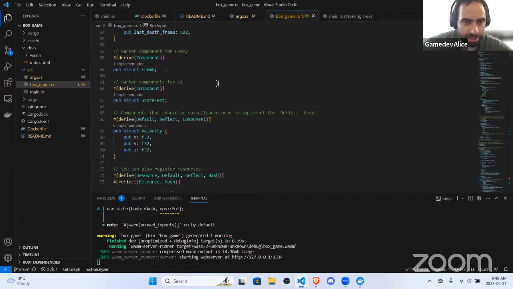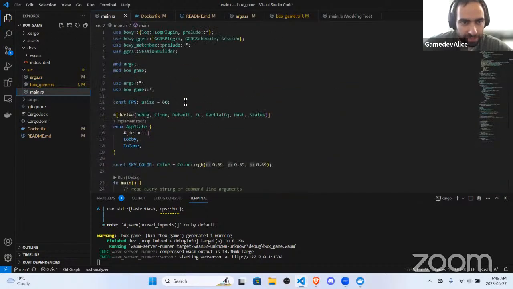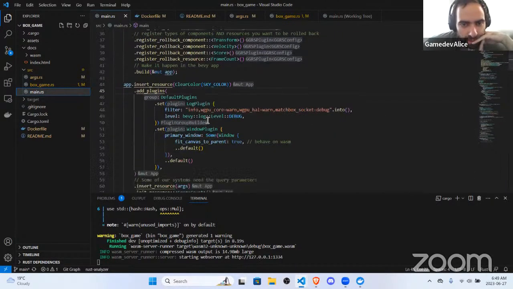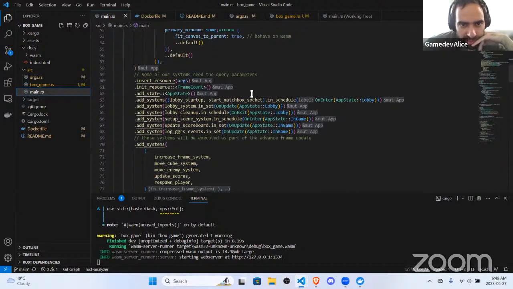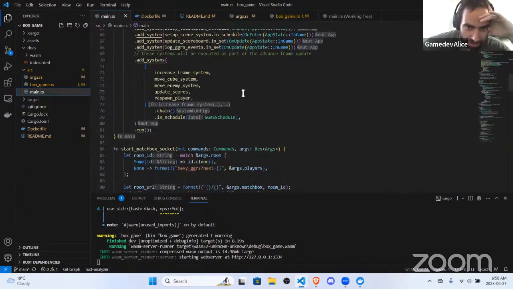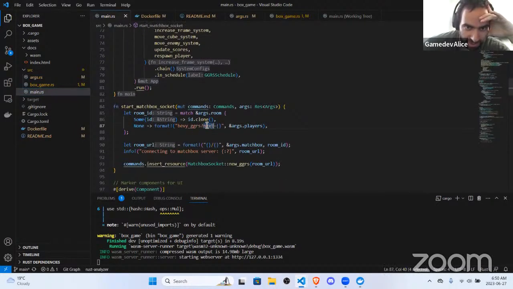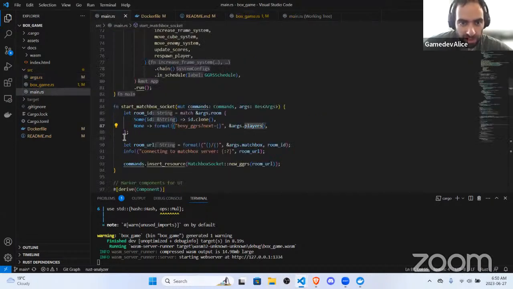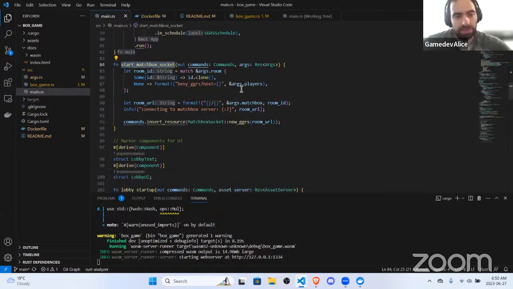All right, so right now, if I look at the main, we have our GGRS plugin here, and then somewhere it's going to specify the number of players. And it won't be hard-coded here because it comes from the next, or the default, which is 2. Yeah, the default value is 2. So when it starts it, it tells it how many players it needs to wait for.